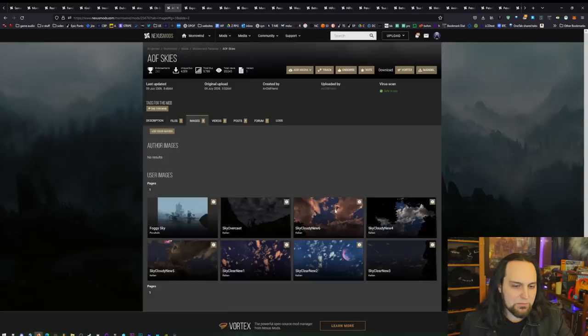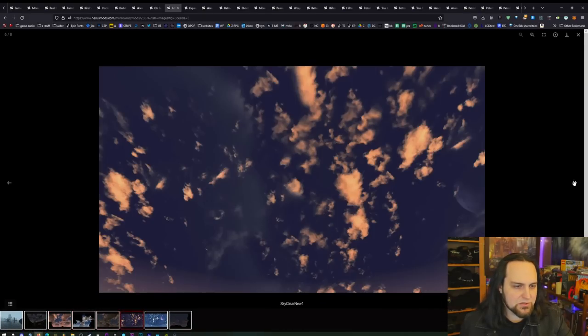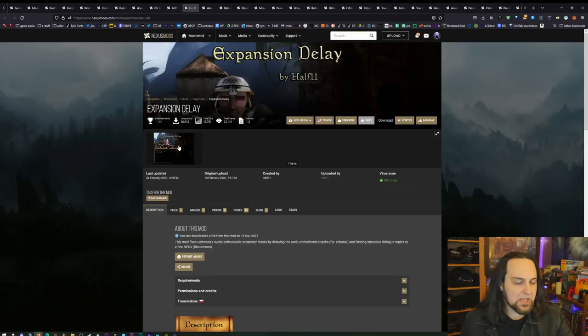And then I also installed AOF Skies, Area of Focus Skies. This I put on top. It has some really pretty skies as well. New cloud textures and stuff. It's nice.